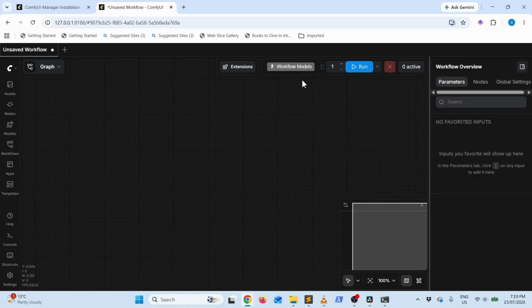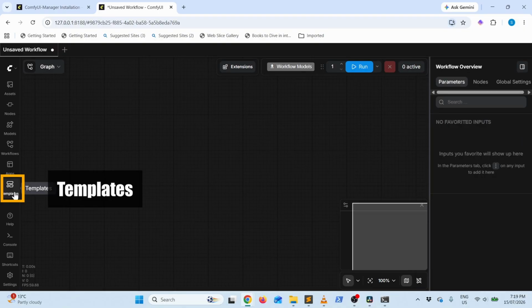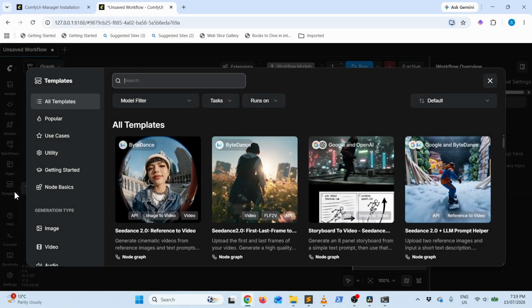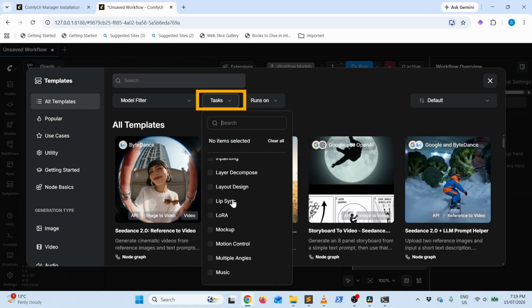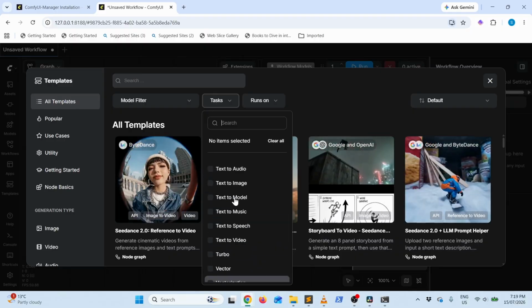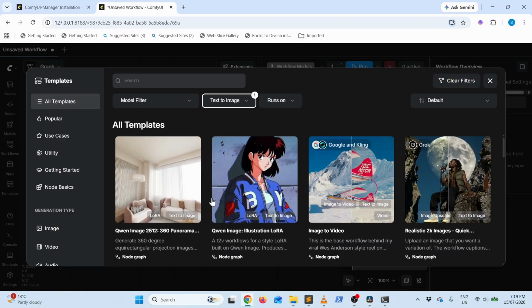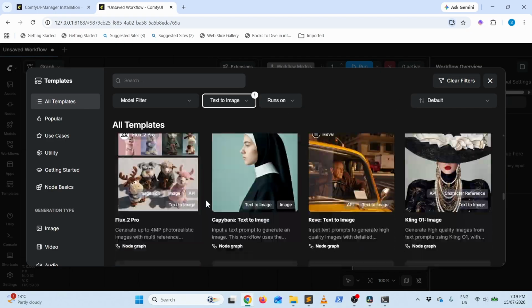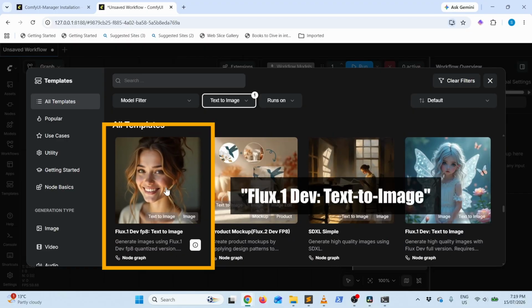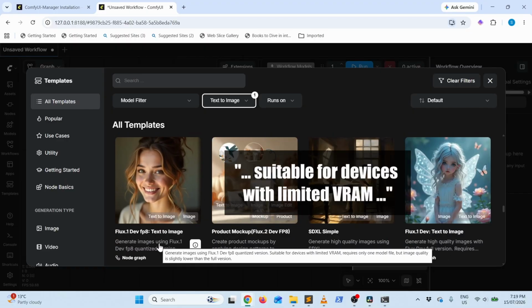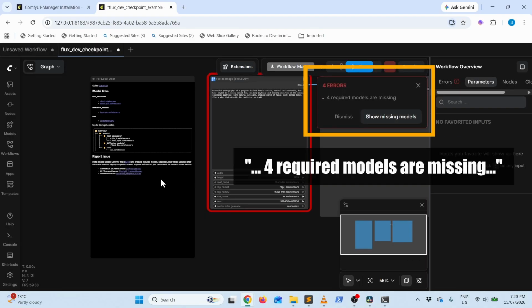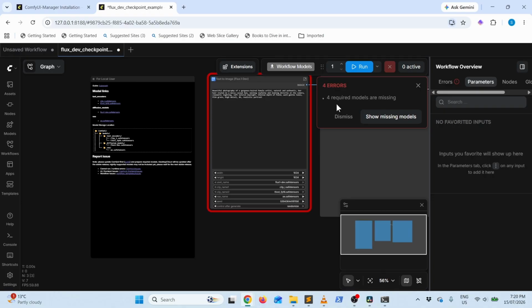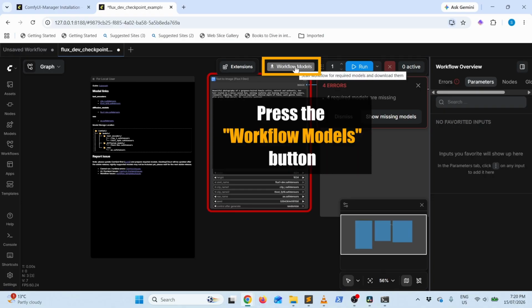Let's create our first AI workflow and see the downloading of models in action. By clicking the templates icon in the sidebar, we get access to a huge range of pre-existing Comfy UI workflow templates. Let's filter this list to only display text to image workflows. And scroll down to select this one that uses the Flux 1 dev model. Hovering over the description tells us that this workflow is suitable for devices with limited VRAM. Once loaded, we notice that we have several errors because of missing models. Let's download them using the Workflow Models Downloader.